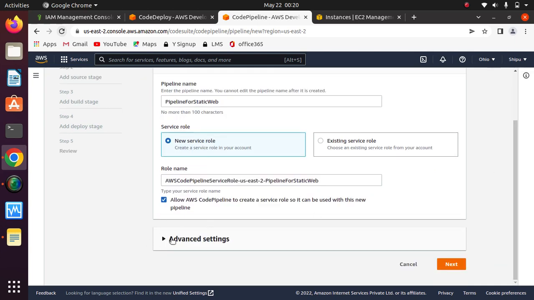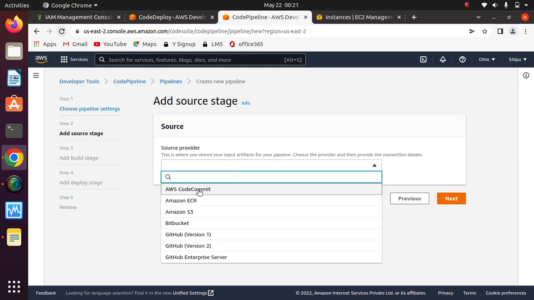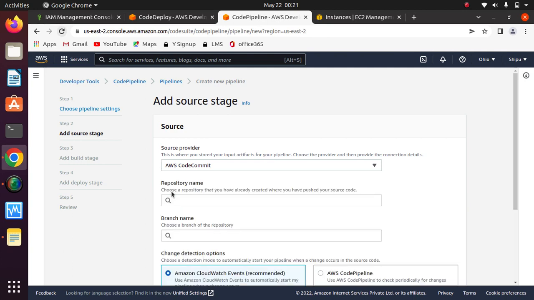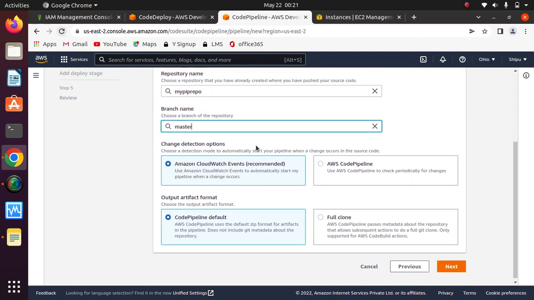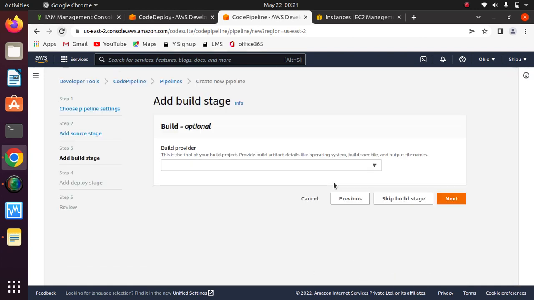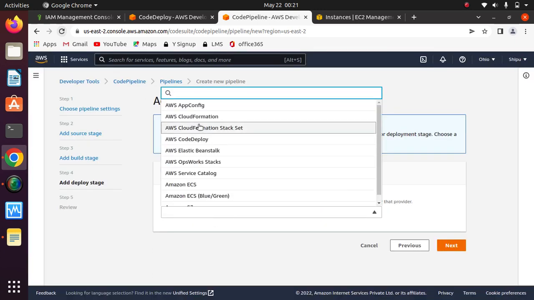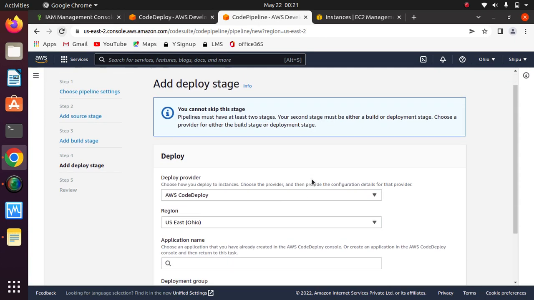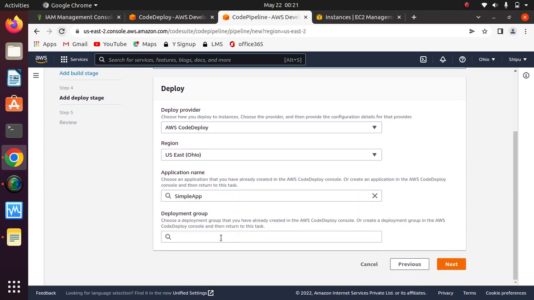Then we go to advanced, and I already explained to you about these options. Then CodeCommit, right? Then my pipe repo, here is the branch, that is master, and everything is okay. Then we need to skip this again, CodeDeploy, and here the application name is simple app, and the deployment group that we created is dev.